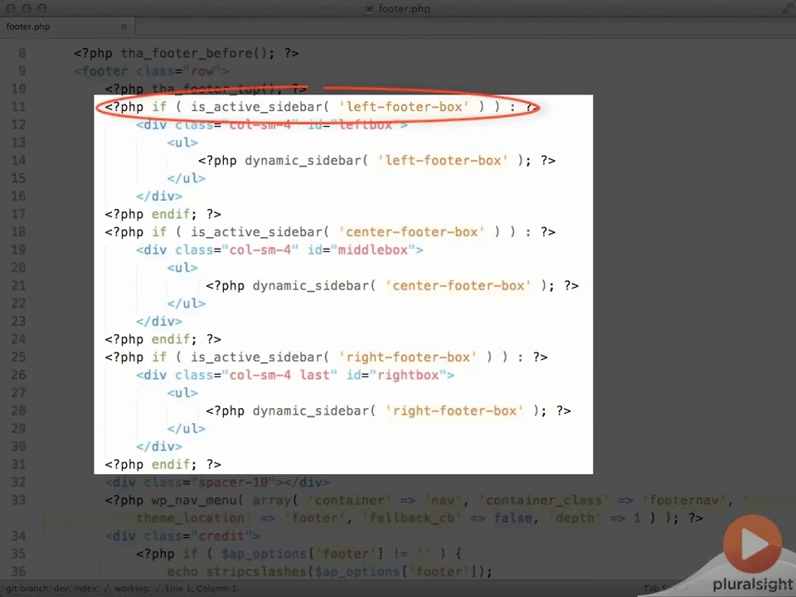And they are wrapped in the isActive sidebar check, which looks to see if the user has added anything to that particular sidebar area. If there is something in the left footer box, do that left footer box stuff, otherwise move on to the next widgetized area.